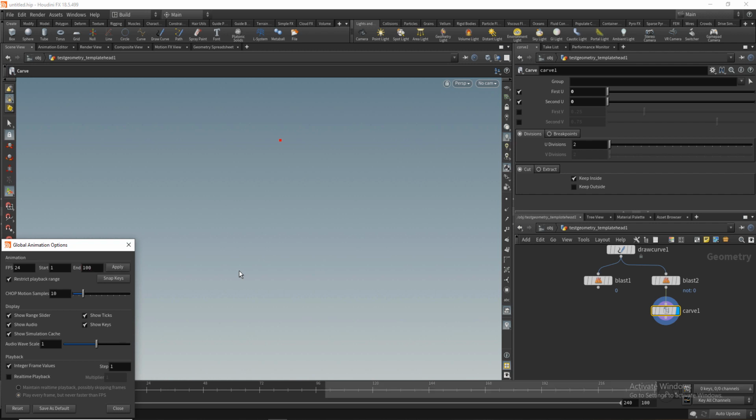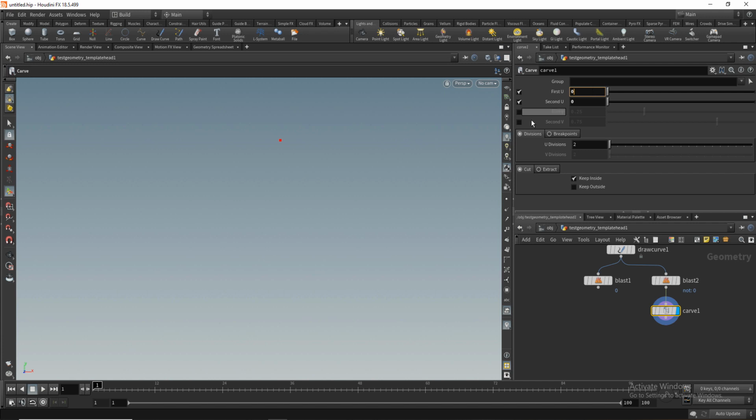I'll set the timeline 100. And animate this curve. As you can see, our curve is animating.